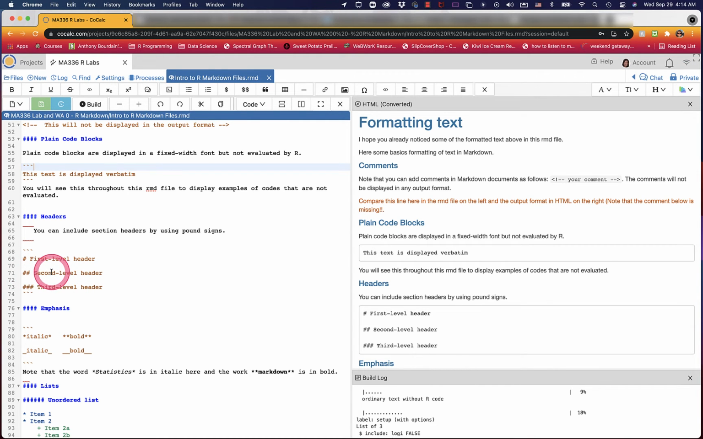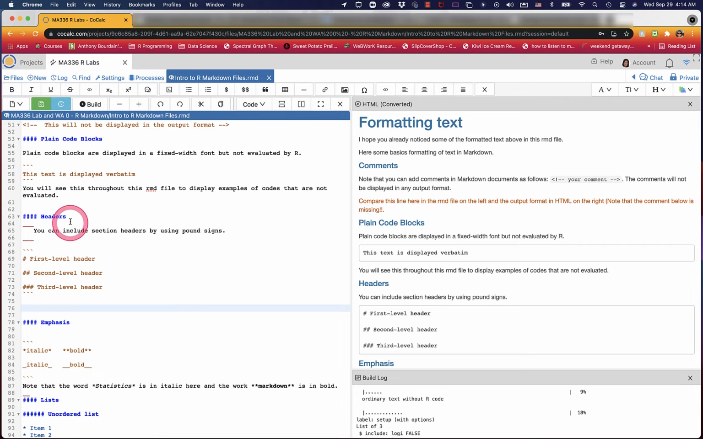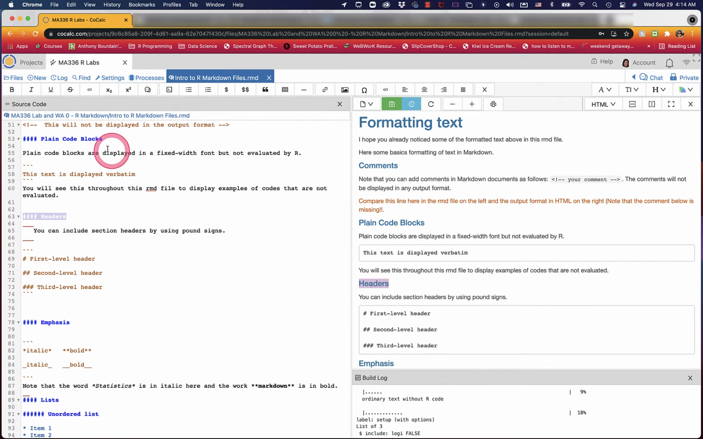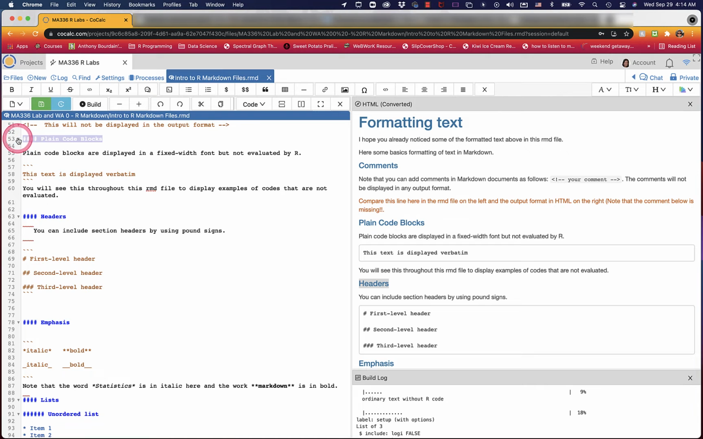Two pound signs give a second level header, and 3 pound signs a third level of header. You can do 4, and I believe up to 5 makes a distinction. We already have there, for example, the header that says headers being displayed here. Okay, you can see that the header plain code blocks is also being displayed here.